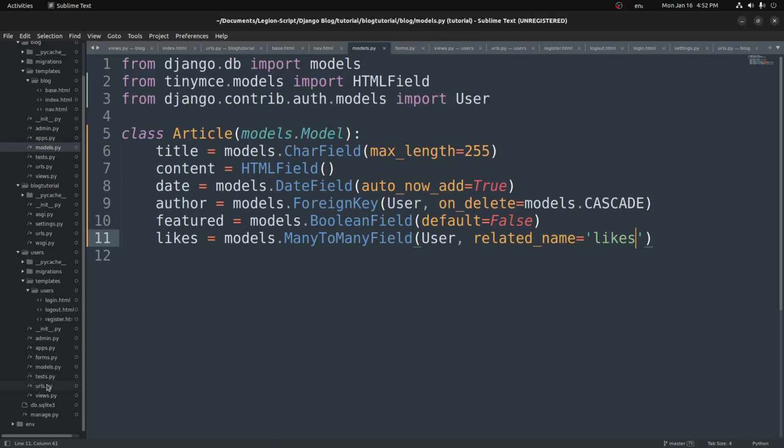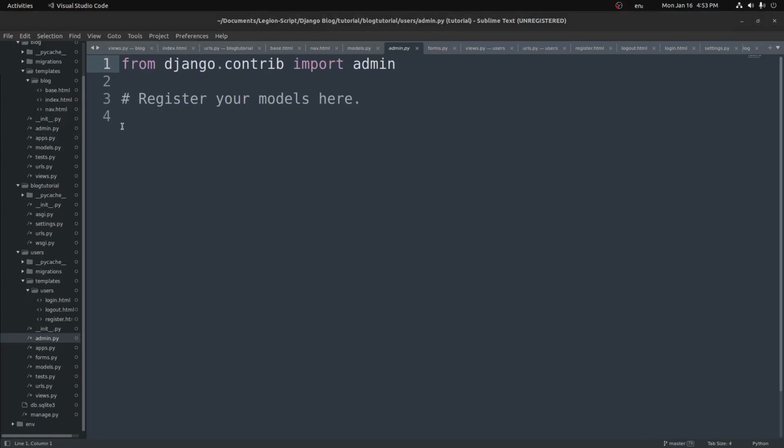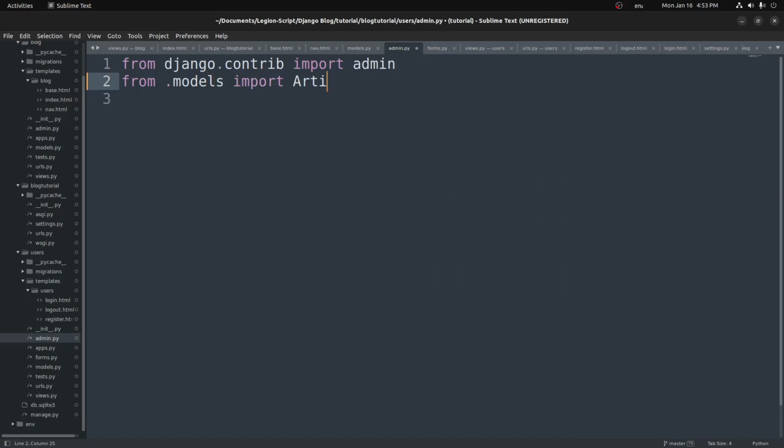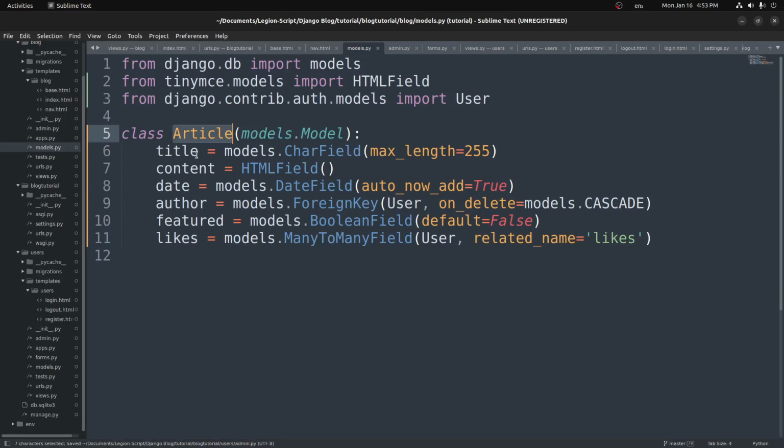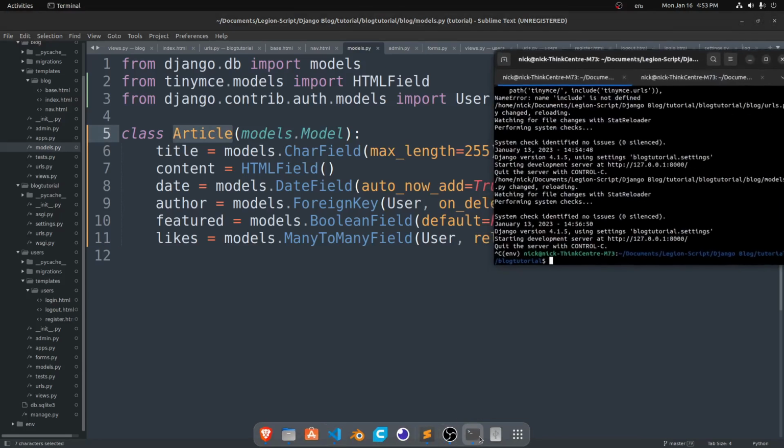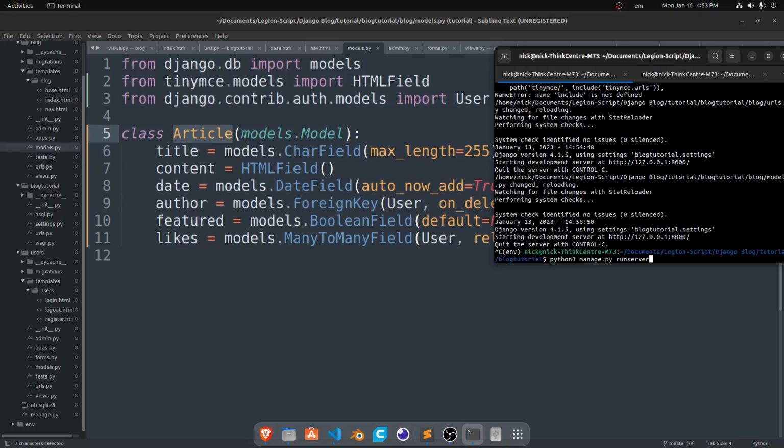Next, we're going to go ahead and go to our admin.py file, and we want to add the article model to our admin site. So we'll do from .models import Article, and we'll do admin.site.register(Article). And so this name, of course, should match this name for our model. Okay. Now let's go ahead and run python manage.py makemigrations.